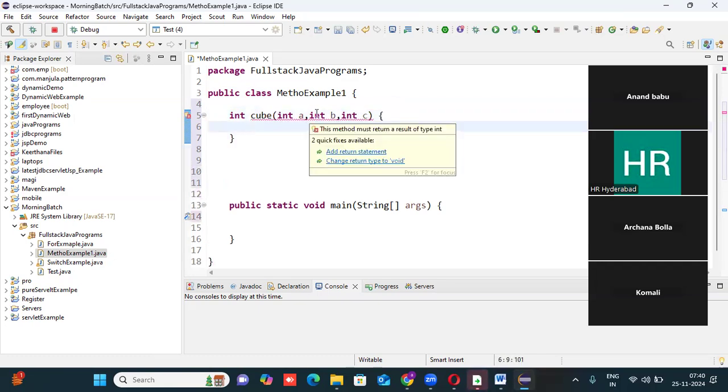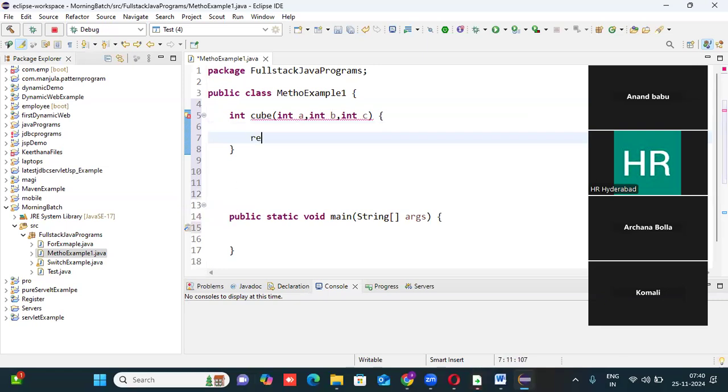What is the error here? It is showing an error because I have taken the int data type, so I can add a return statement here. How can I take that return? Return A into B into C? Otherwise, cube means what here? Not all of these are required. Just take A into A, three times. That's enough.